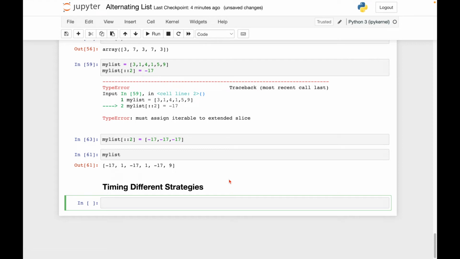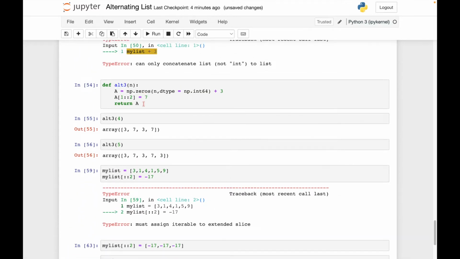Everybody. So we've already seen a number of different strategies of writing this alternating function. And now what I'm going to demonstrate is that the method we use that makes use of NumPy is going to be way faster than basically the version that uses lists. So let's start by remembering what we did for the NumPy one.